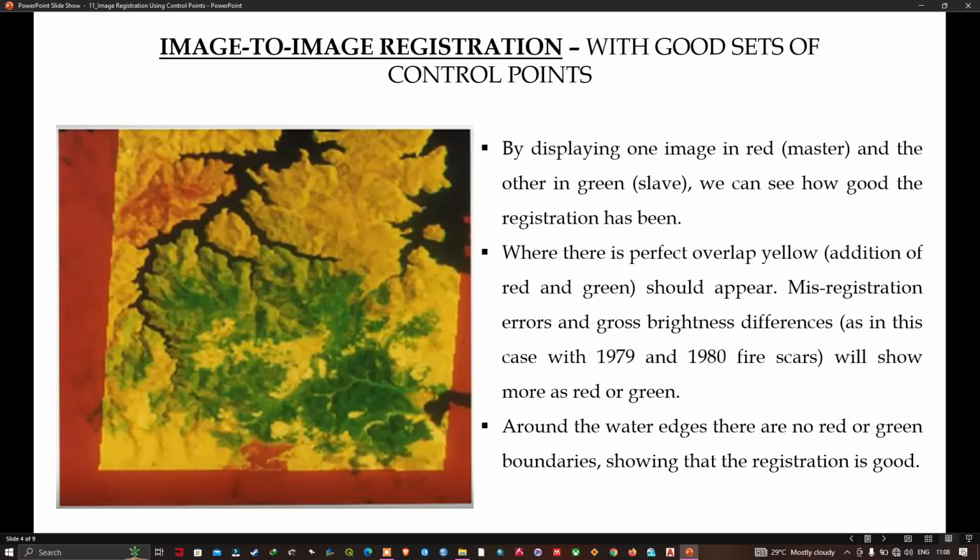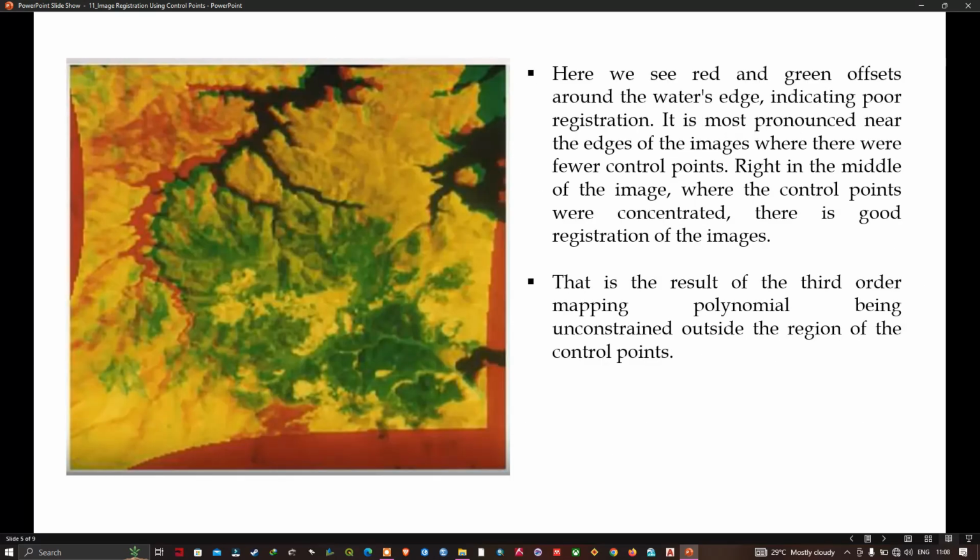Now this slide shows the result of the registration using poor sets of control points. Where the control points were bunched, the registration is very good, but beyond the distribution of the control points, the registration is very bad. Note especially the red and green offsets around the edges of the water. You can see here, and similarly here the green portions.